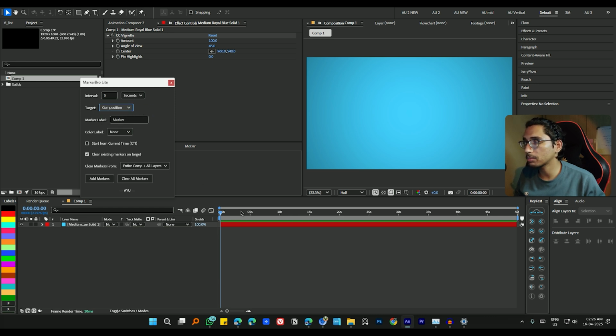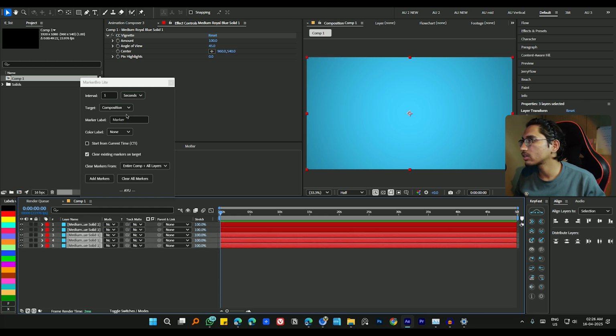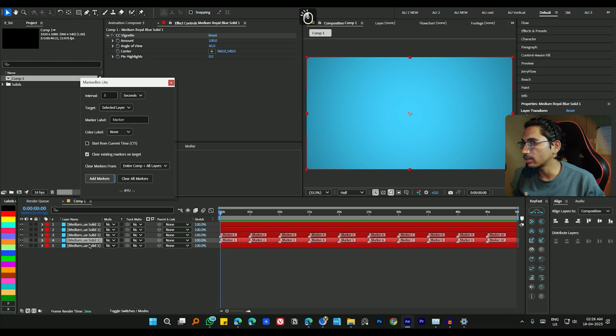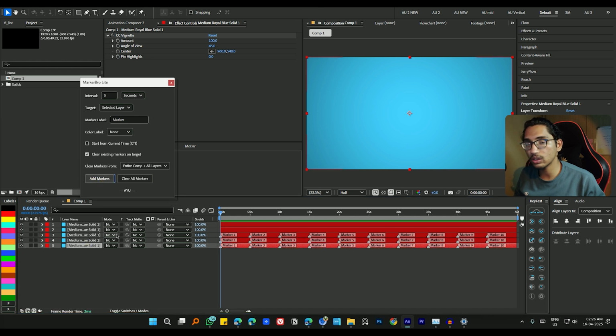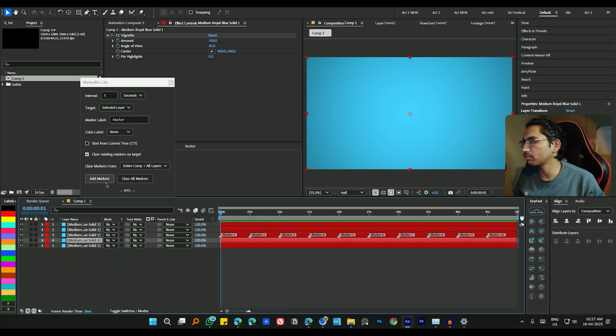If you need the markers on the composition level, that is this level, you just have to press add markers and the markers will be added on the composition level. But in case you want to add markers on a selected layer, like I have 3 layers here, I will just select the layers, change the target and press the add markers button. Now it will be added to that layer. The reason it doesn't work with all the layers is, why mess up your layers visibility? That's fine, it works with certain 1 or 2 layers. I find it quite good, so I kept this functionality.